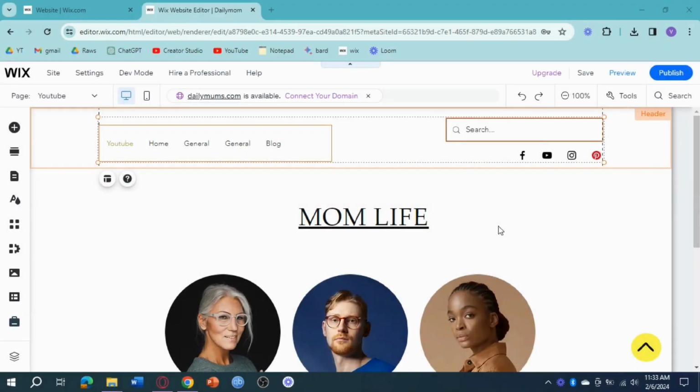So let's get started. I have here two methods that you can do that. One is from the Wix website editor and one is from the Wix dashboard. So let's start with the Wix website editor.